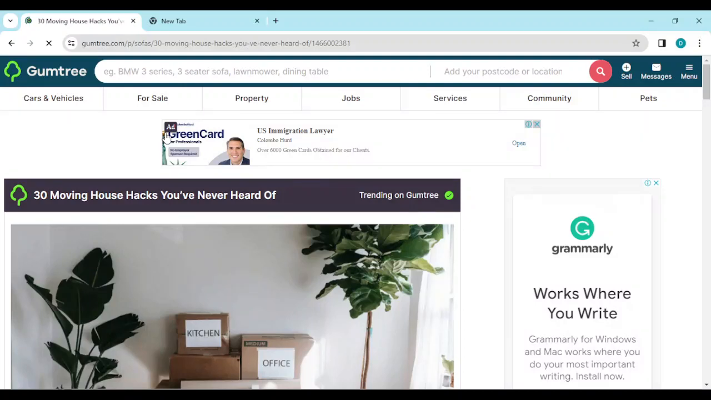In this tutorial, I'll be teaching you how you can fix Gumtree app not working. Maybe you got the Gumtree app on your mobile device and it's not working and you're wondering why. Now, this can be as a result of different reasons. The first reason is perhaps you're using the previous version of the app.